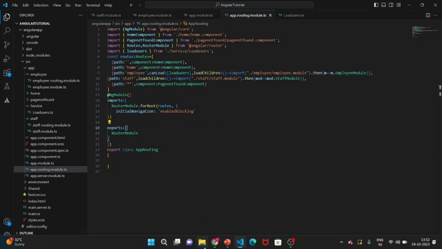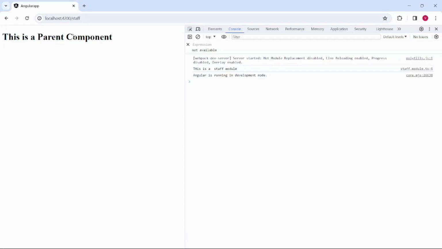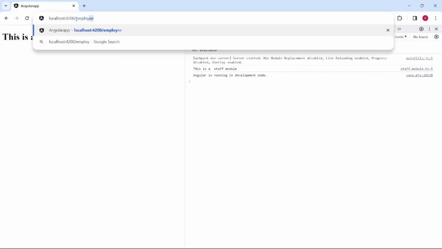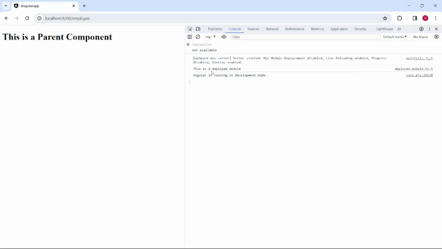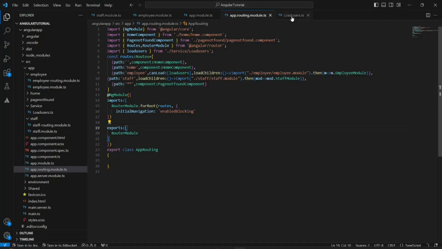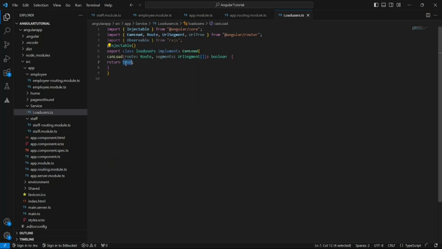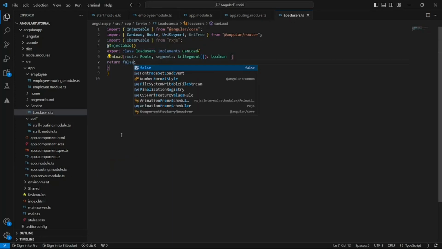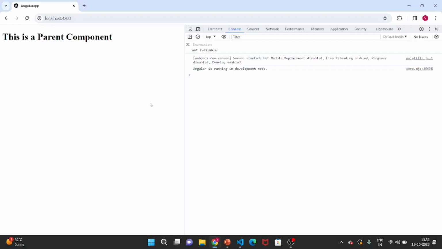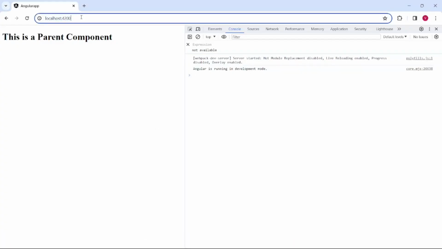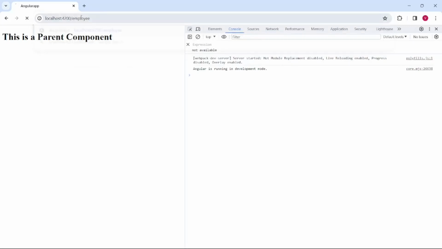Now I will try to access this employee module. See here, we can access this employee module, right? Now I will go to that service class. So this is the service class. Here I will make the value false. Now I will try to access that employee module. See here, we are unable to load that module. That is because we have set the value to false. So that is the reason we are unable to access that employee module.